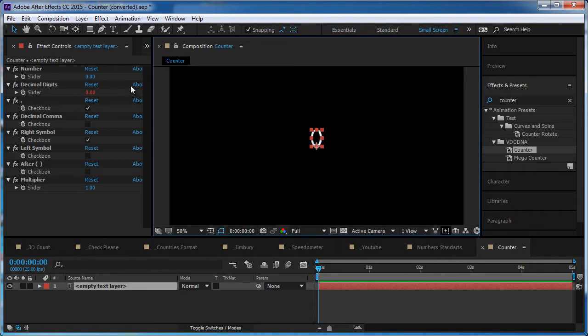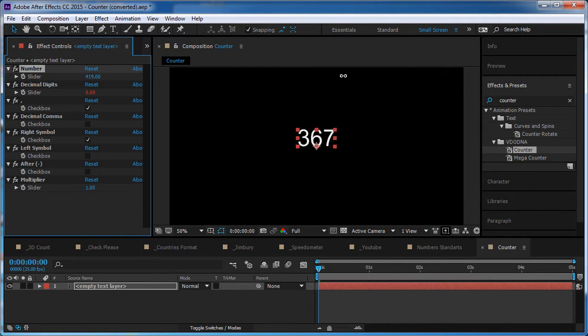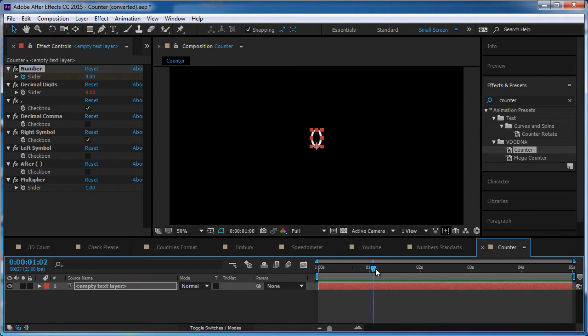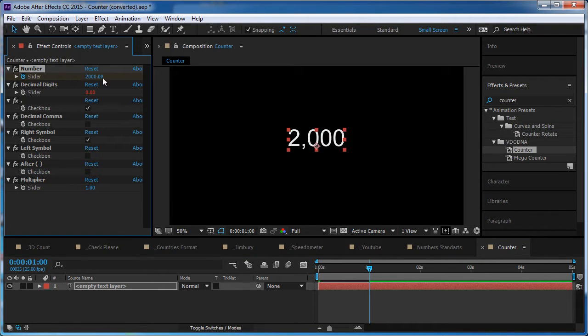So first of all, the most basic thing, the number. Here I can change the number and of course animate it. So if I'm gonna put a keyframe over here on 0, and after a second it's gonna be 2000, and then after 2 seconds it's gonna be 1000, it's gonna look like this. Cool.